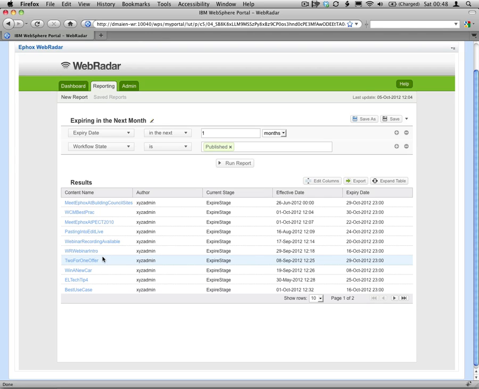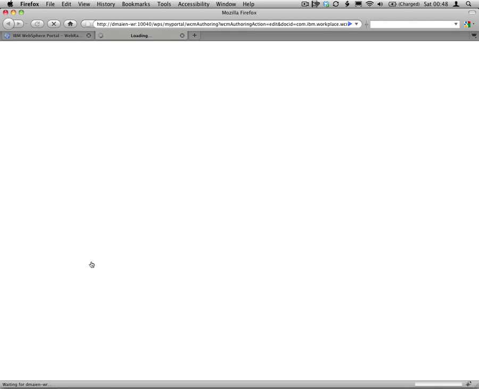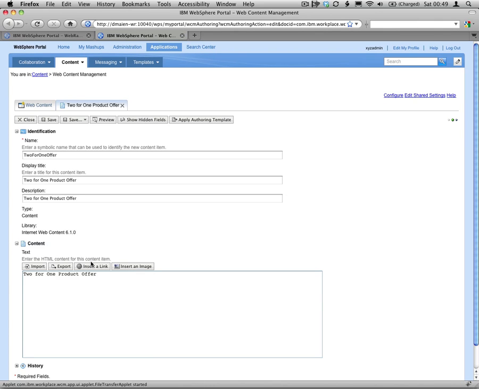With WebRadar, that's really simple. All I need to do is click on the content item, and WebRadar takes me straight to that content item in the editing view of WCM. That's provided that I have permissions to edit the item. Here I can make the changes that I need to the item and save it back to WCM quickly and easily.